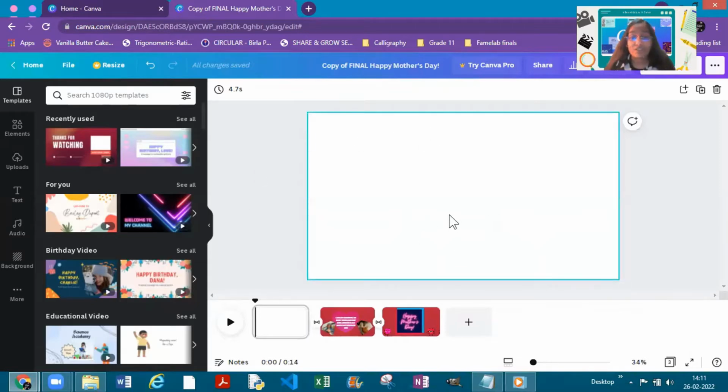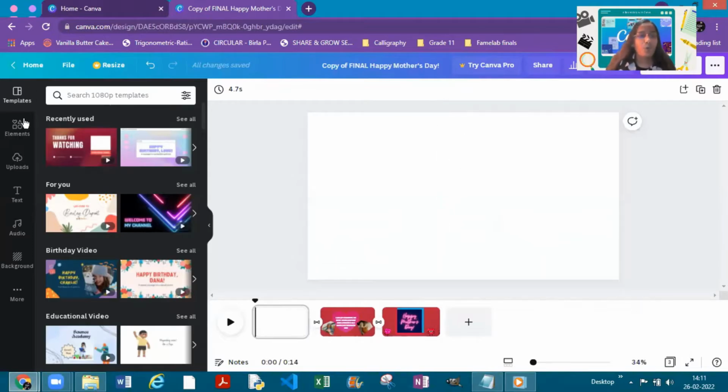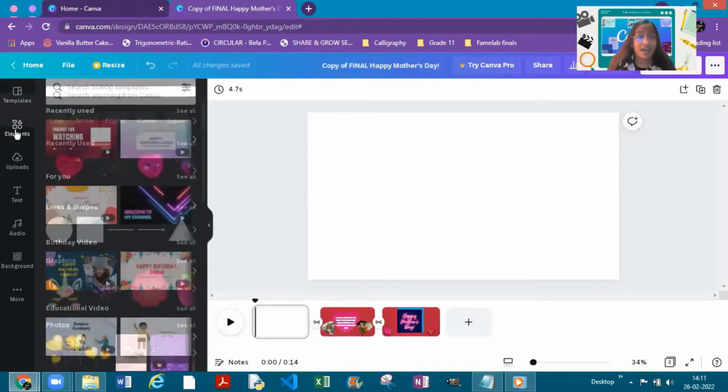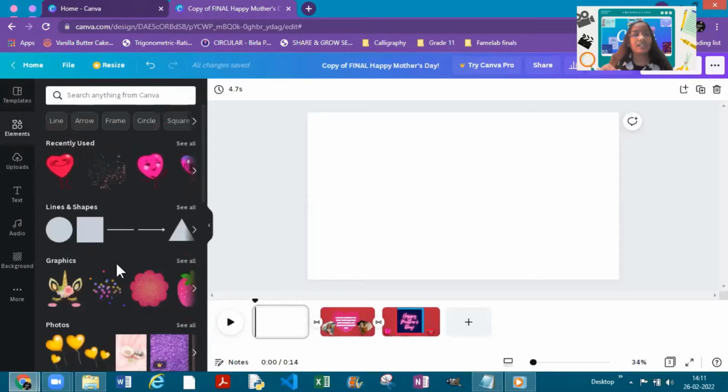So this is a canvas on which we are going to do our video editing. And there are some important features we need to know. Here are the templates. Whenever we do video editing, we are going to be using templates because it makes our job a lot easier. Next, we have the elements. They're like stickers you can put on your video. You can have elements that are static, or elements that are animated, as shown here.